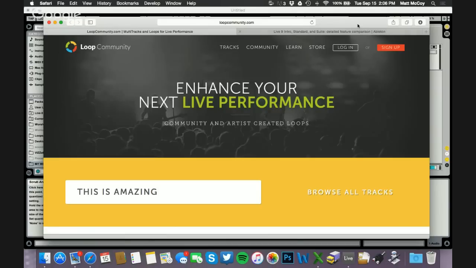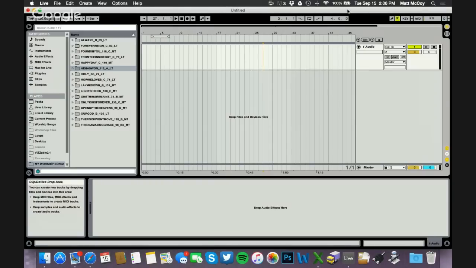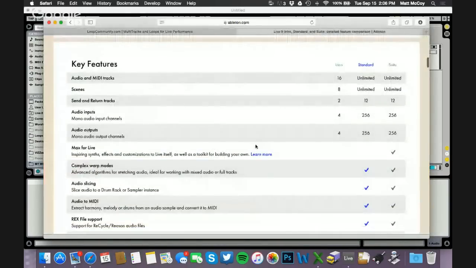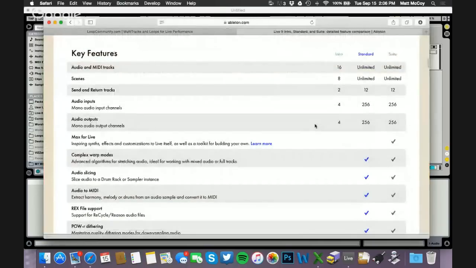Okay, so what we're going to do is I'm going to give you an overview on how to use Ableton Live in your live performance. And Ableton Live, I'm going to go ahead and click on that. Ableton Live comes in 3 different versions. There's Intro, Standard, and Suite. Ableton Live runs on Mac and PC, basically the same on both platforms. The difference between Intro, Standard, and Suite you can always find at ableton.com. Right here, here's the difference between the features.